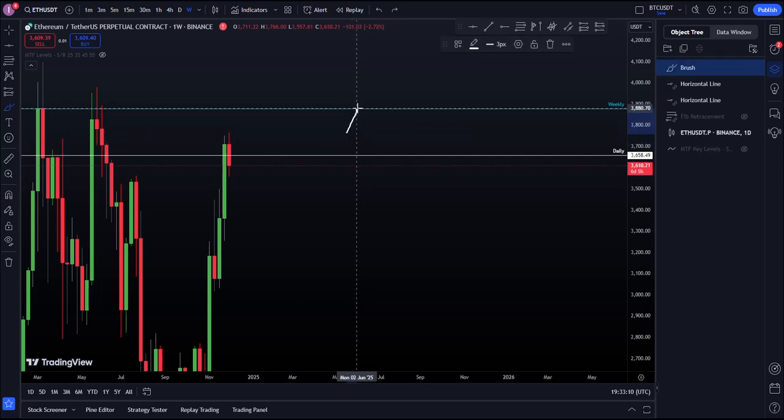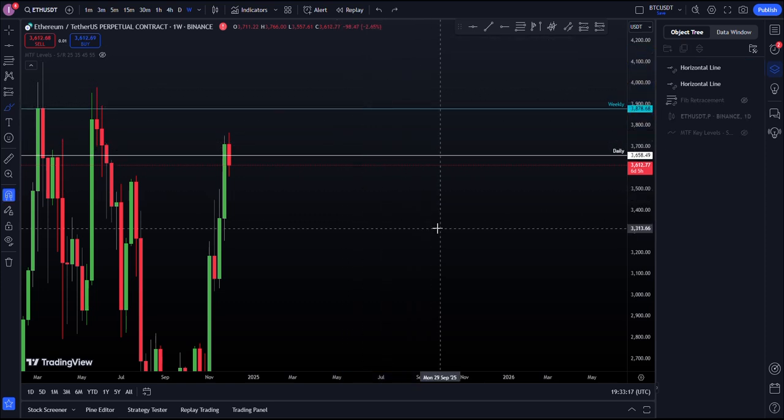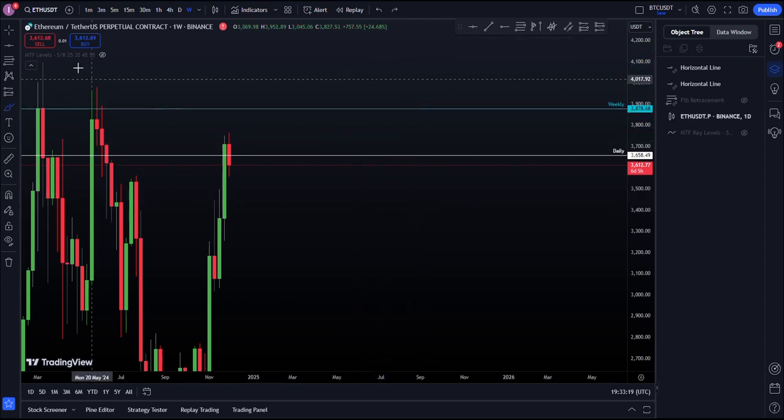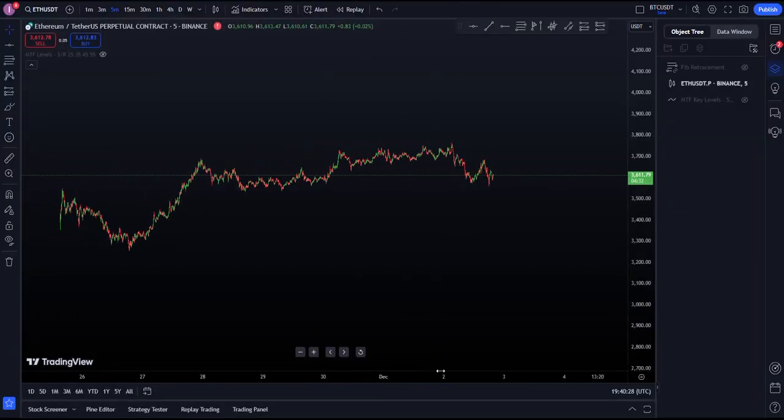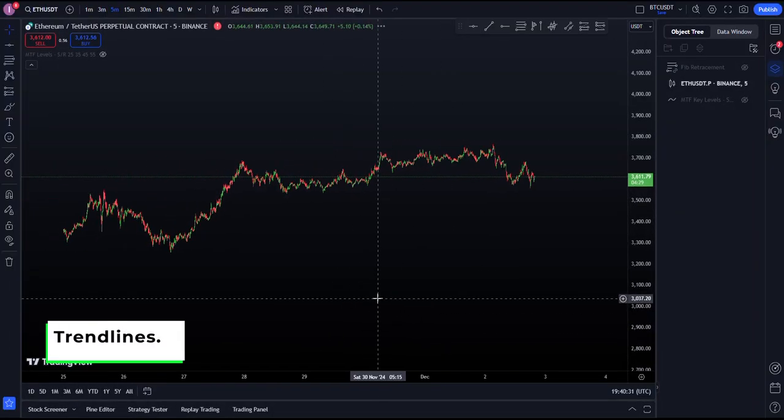If it negatively reacts from this zone, then I'll look for a short. But if we push above it and retest, then we could look for higher levels. And that's how I kind of use the weekly, monthly, daily, I don't know why I say it in that order, levels of support. Okay, so in this section of the video, we're going to go over trend lines.